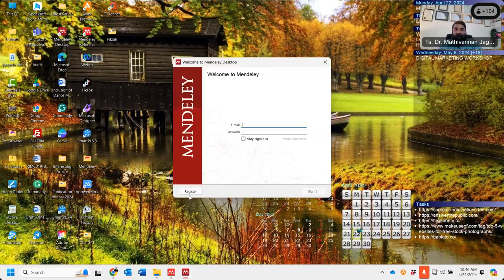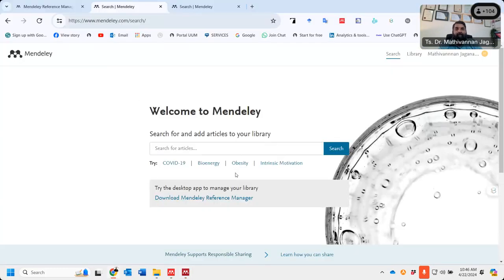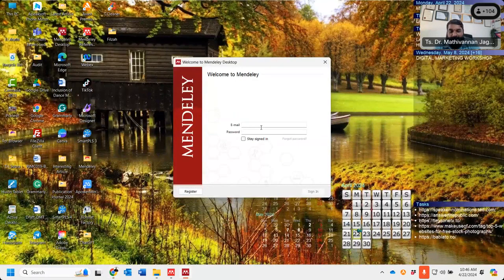You can register from here also. You click this register button, and it will go to Mendeley.com. And you can download Mendeley Reference Manager also. But now I go to this one, FRGS, at gmail.com. And make sure you stay signed in. Otherwise, every time you have to log in. Okay, sign in.